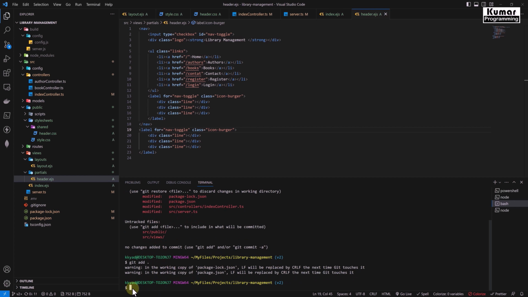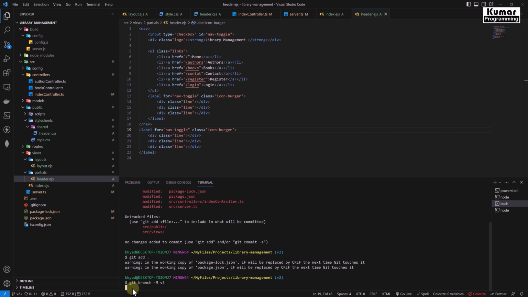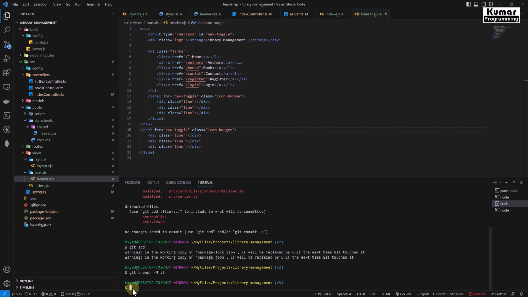So now let's create another branch, git branch -m, and then v3. Now it's going to create a new branch. Now we are in the new branch. Now let's commit all this code in our new branch. Git commit -m, created views, layouts, header, and style sheets configuration.